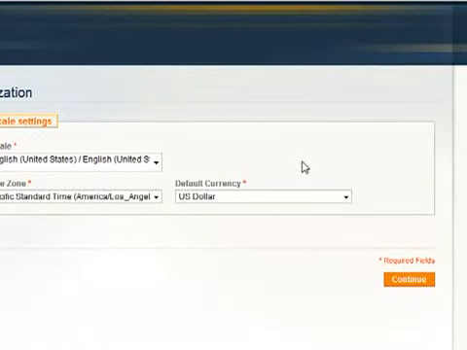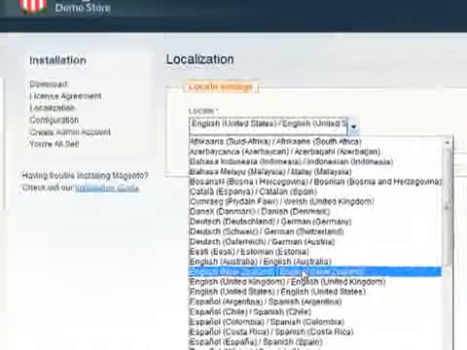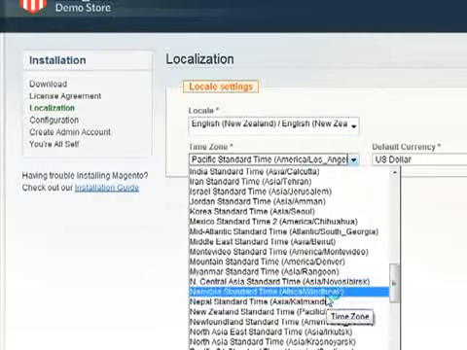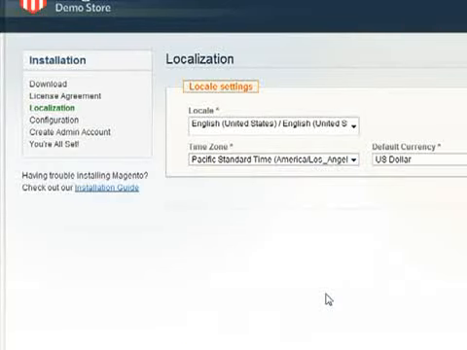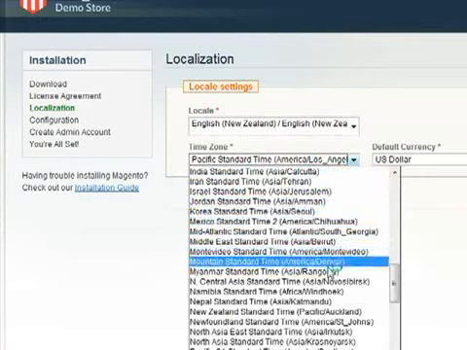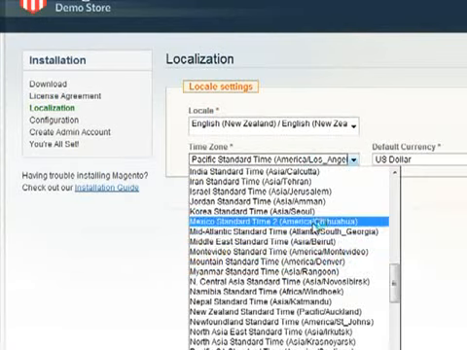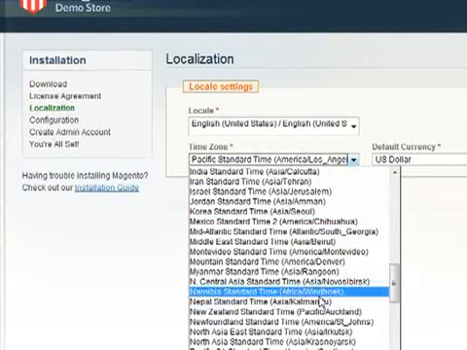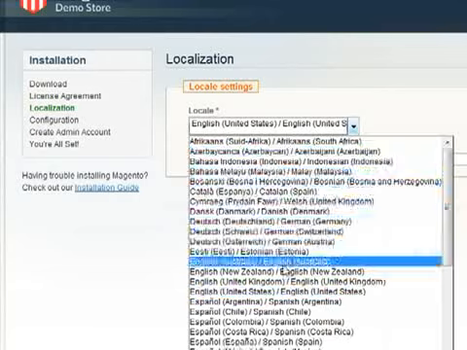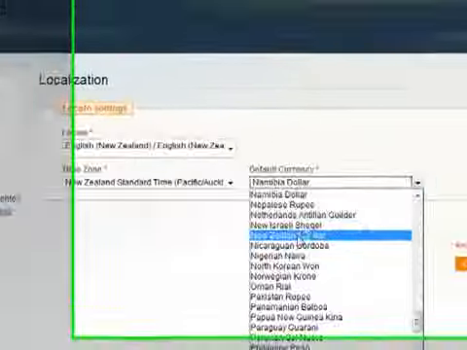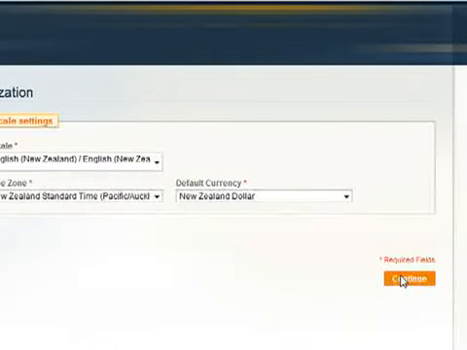As you can see, the next page is the localization. So we set up our settings. I'm currently in New Zealand, so I'll set that up for New Zealand, but you'll set that up for wherever you are. And the currency. And then we'll click on to the next page.